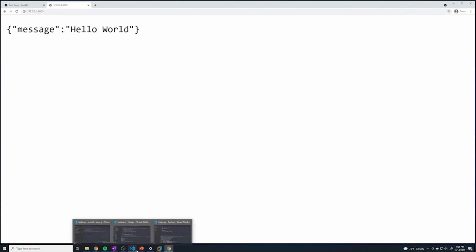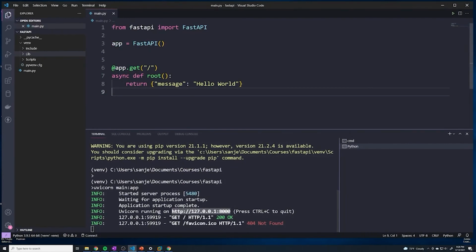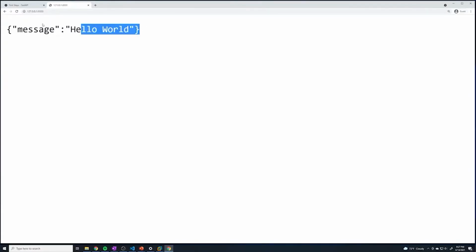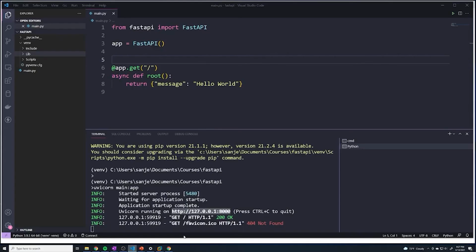And look at this. I'm going to zoom in for you. It says message hello world, and that's coming from our code, from this return statement right here. So this verifies that everything worked perfectly. Now that we've got everything up and running, and you can see that when we go to our website we are properly getting back our message, let's pause this video, and in the next video we'll take a look at exactly what each line of this code actually means.